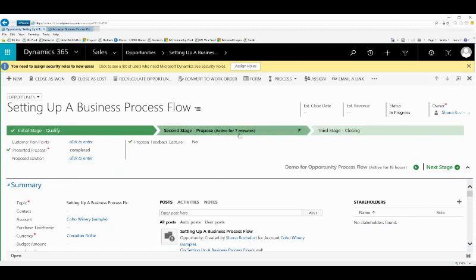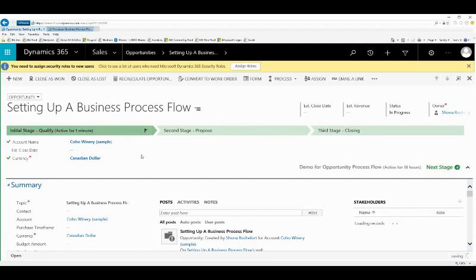And on this one, I'm actually in the 2nd stage. I'm going to go back to my qualify one just so that I can make sure that I'm in the right place for my demonstration for you. So that's how the process flow looks to the user.